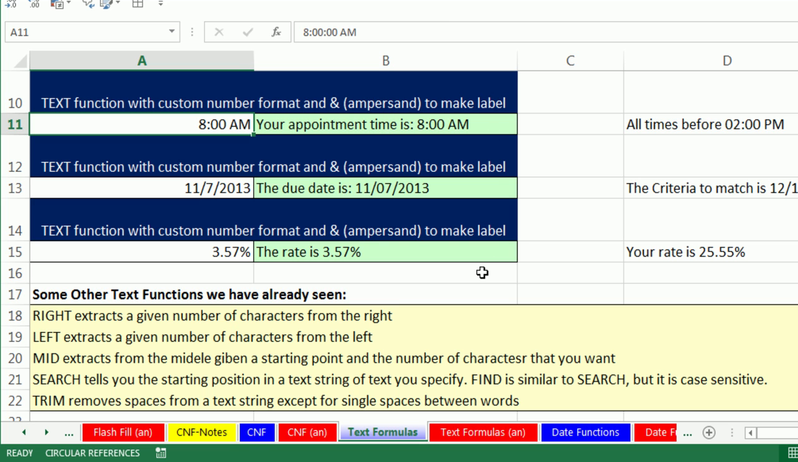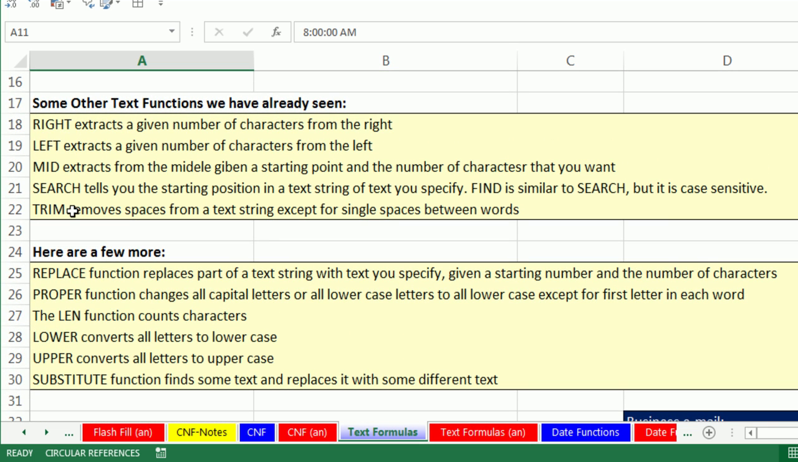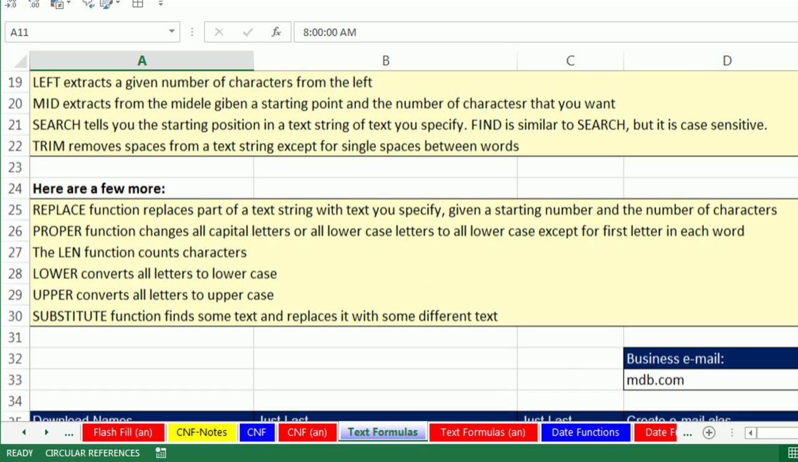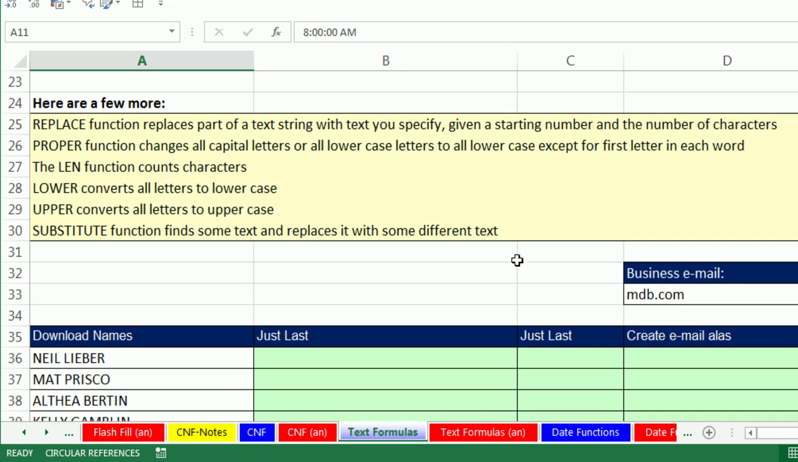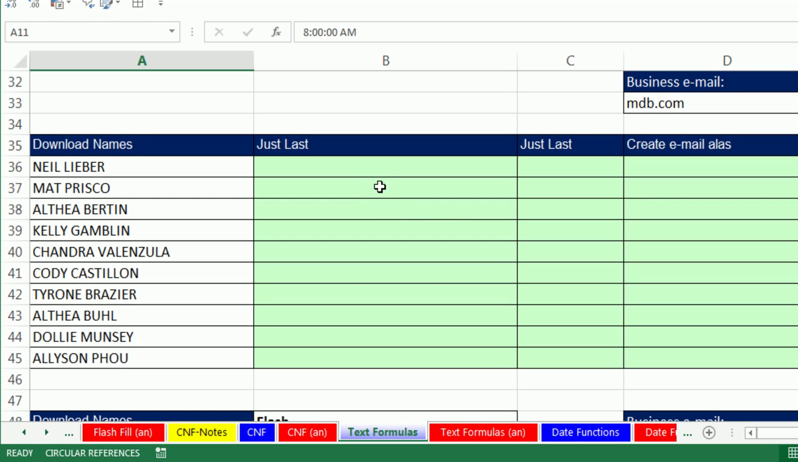All of these are examples of text formulas where we have to use the text function in custom number formatting. Now, here are some of the text functions that we've already learned about. Here are some new text functions. Let's see some examples. Now, some of what we do here, I think all of it, can be done with flash fill. We saw last video, flash fill is awesome for one-time deals. But if you have some template where you're dumping names, a grade sheet, a schedule sheet, and you always want to extract the last and the first, then formulas come in handy.